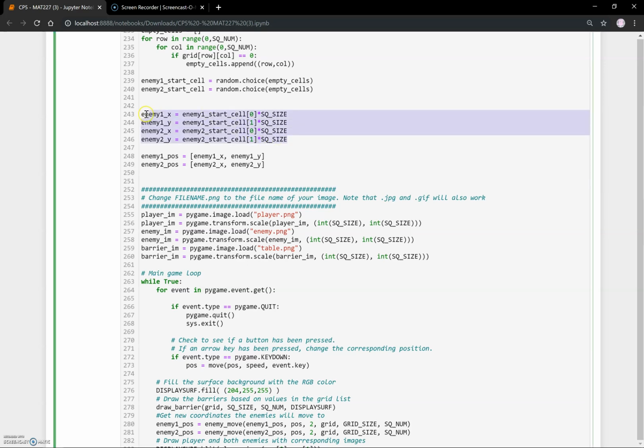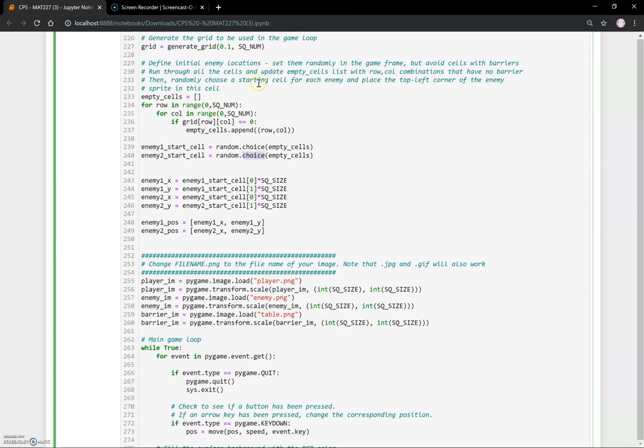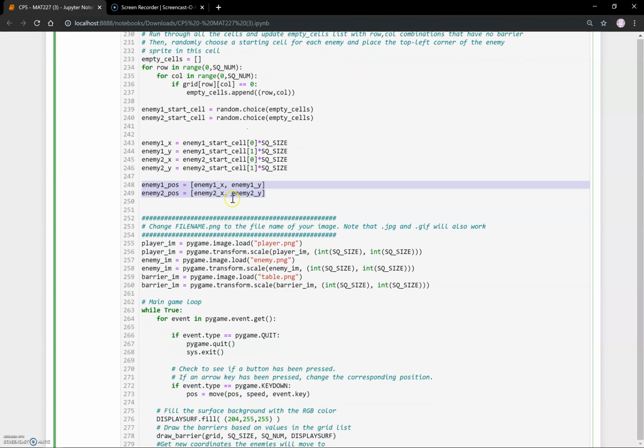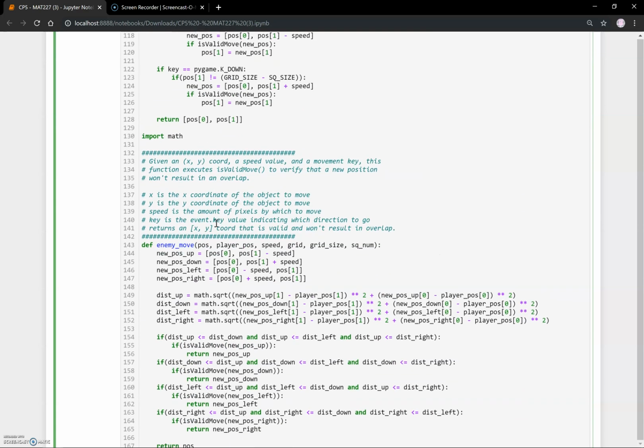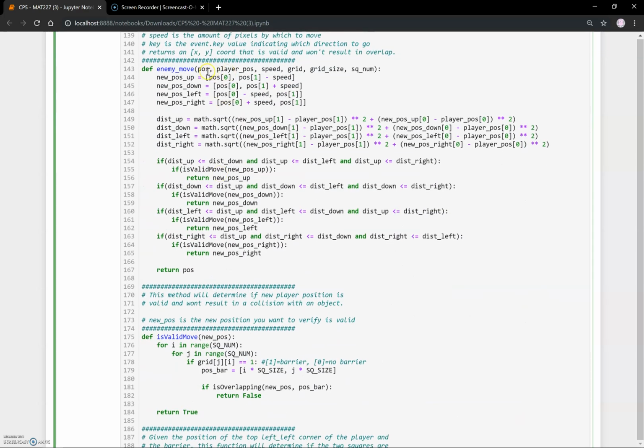So here, we set both of the enemy x and y values equal to the random dot choice obtained in the empty cells array. Just like in our previous coding assignment, we decided to put both the x and y values into a paired coordinate, called enemy 1 position and enemy 2 position. Our enemy move function accepts 6 parameters: the current position of the enemy and player, the speed of the enemy, the entire grid, the grid size, and the square num. The goal is for us to determine which direction, up, down, left, or right, will result in the least distance between the enemy and the player.